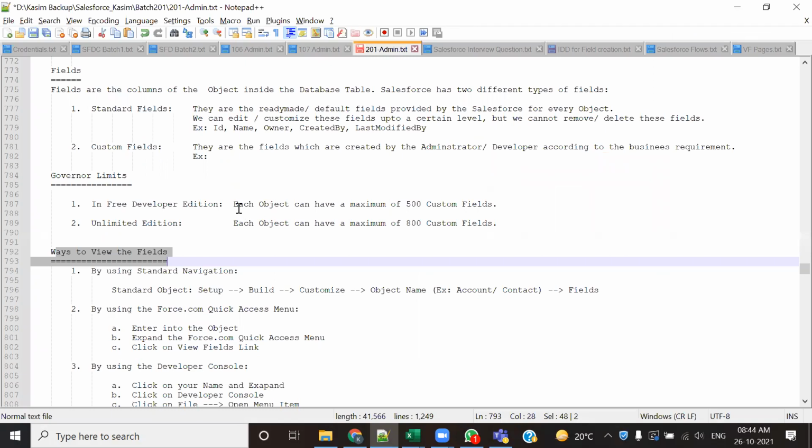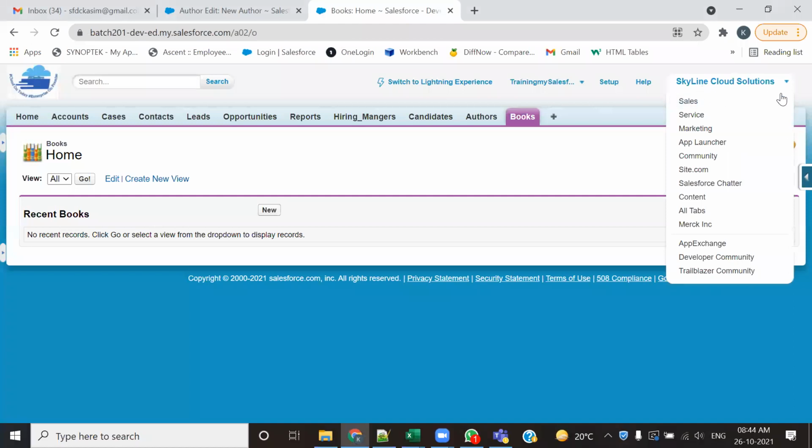Every time whenever we learn a new concept, जैसे हमने apps पढ़ा, application, so I told you there are two types of applications. What are those? Standard and the custom application. जैसे आपका sales, service and the marketing comes into the standard part. फिर आपने learn किया how to create your own application, Skyline, Market Corporation वगैरह वगैरह, ठीक है. Then we started with the objects.